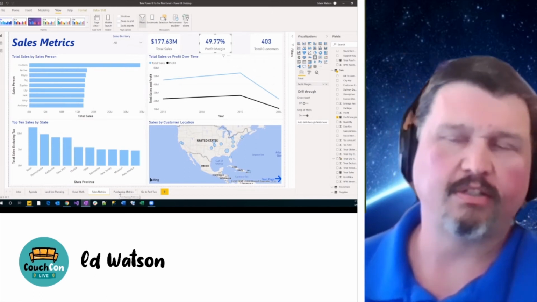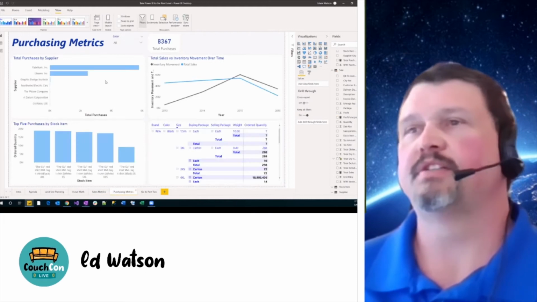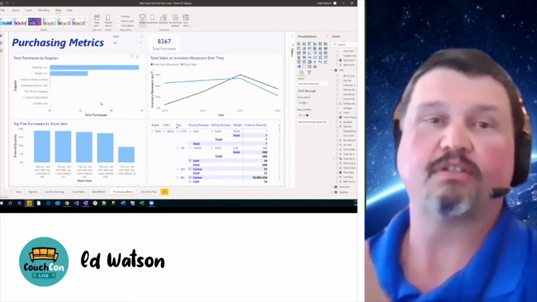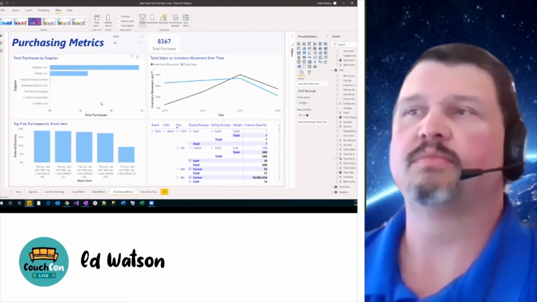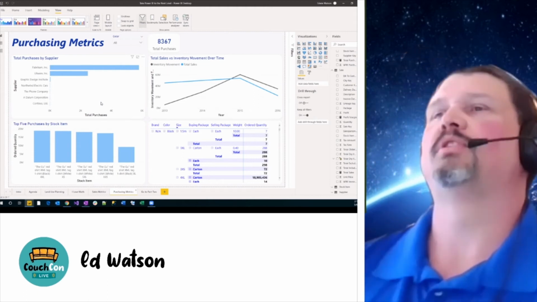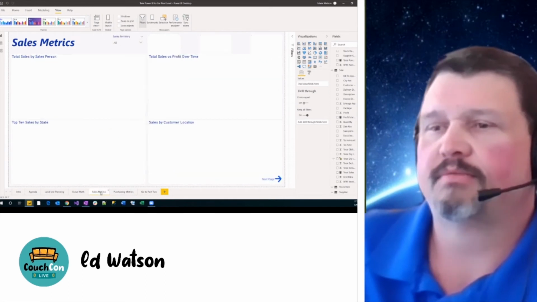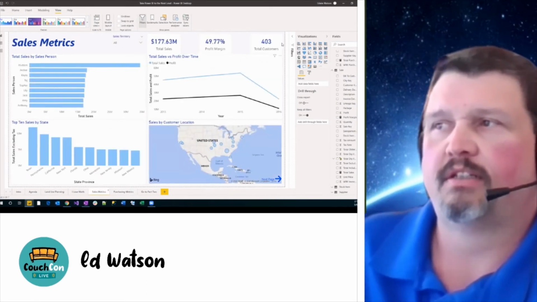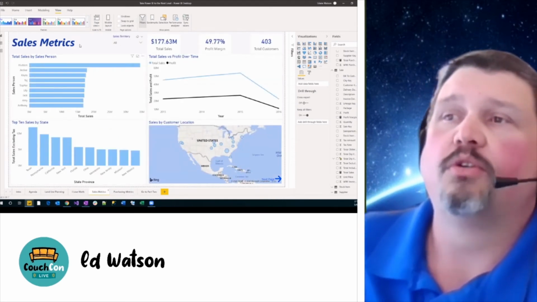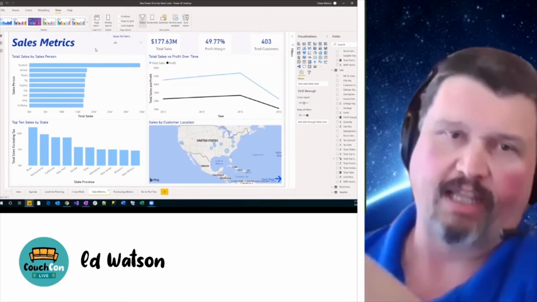Let's move on to the next report. This is purchasing metrics. Notice same theme, same colors, it's uniform. But do you notice anything different about this one than the last one? Notice the squares. So while I'm here, I also want to mention, notice the light gray background.